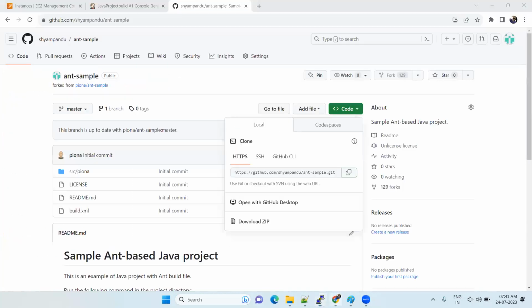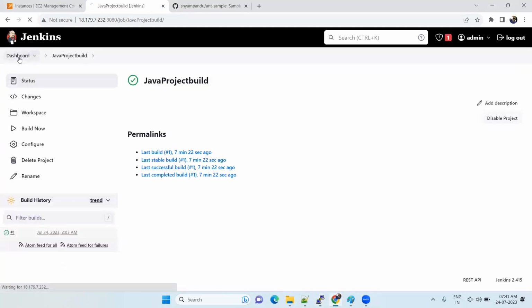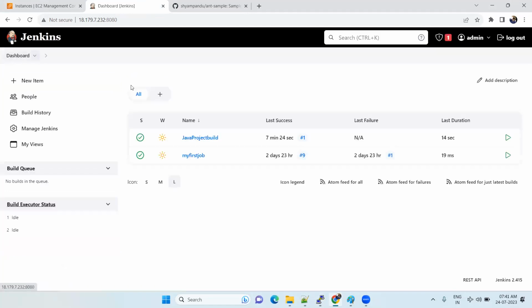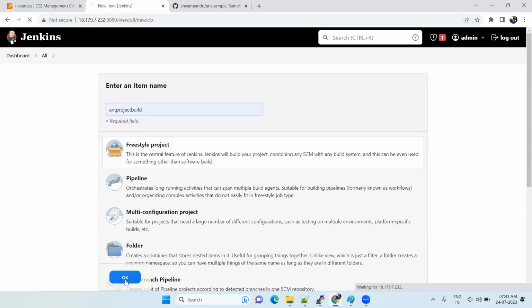So what we can do, we can come here, and if it is an Ant-based project, we should know which type of tool they are using. For a Java-based project, the build tool is Ant. So next time we should immediately know what the build steps for Ant are and what the important file is. So we'll take a new item, project build, and click on OK.